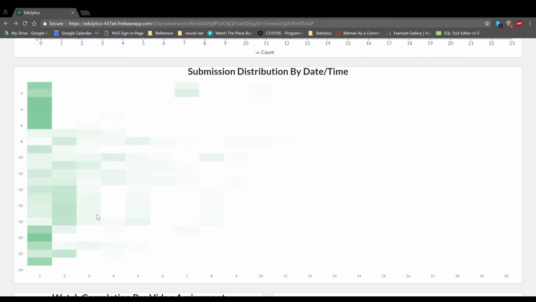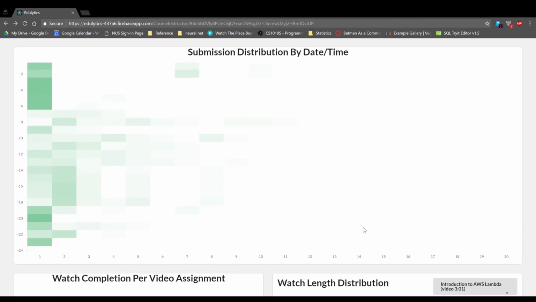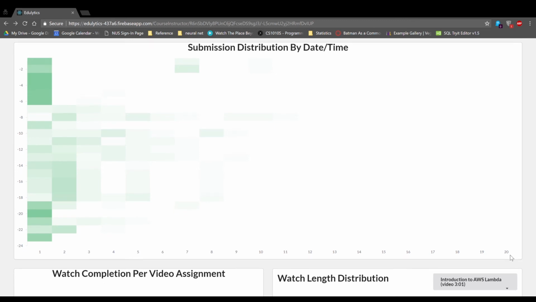Conversely, if the right hand side is more concentrated, it can also be seen that the students are generally more laid back and tend to wait for the last minute before submitting. So these 20 bins are fixed throughout all the different assignments. So this is independent of the length of the deadline.